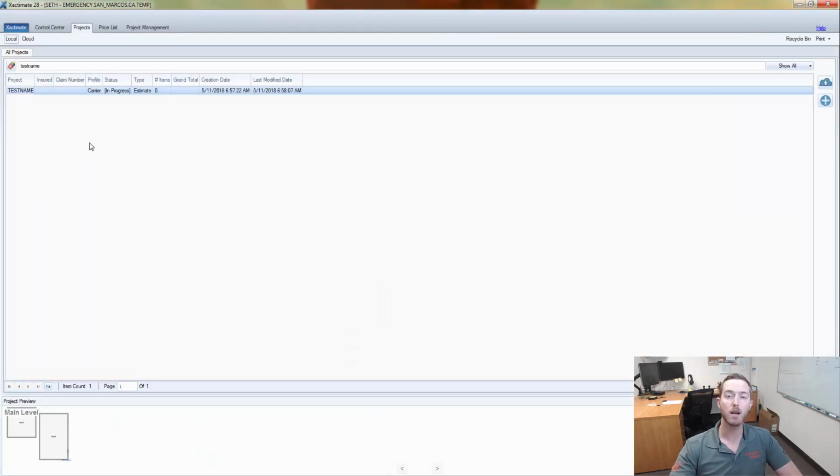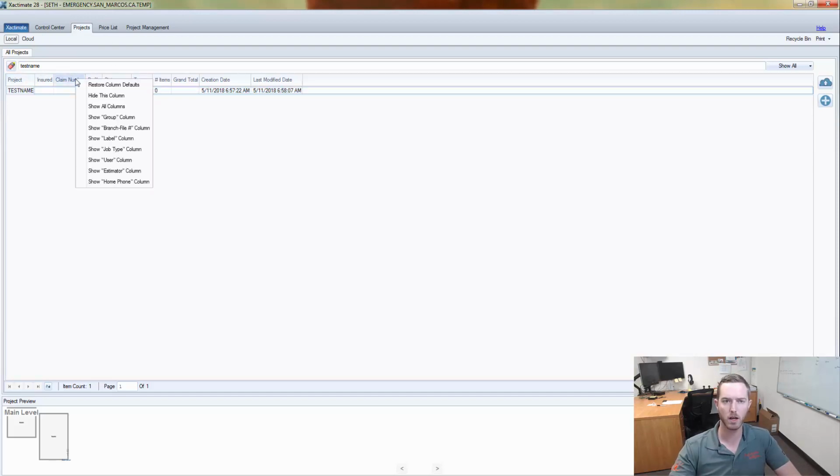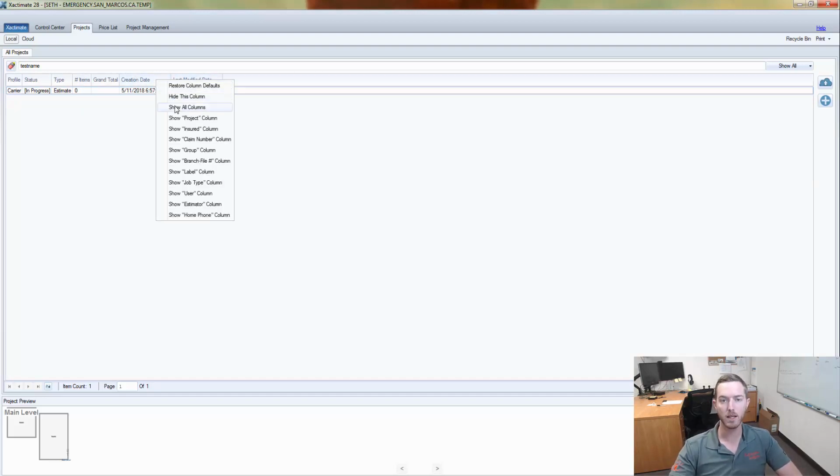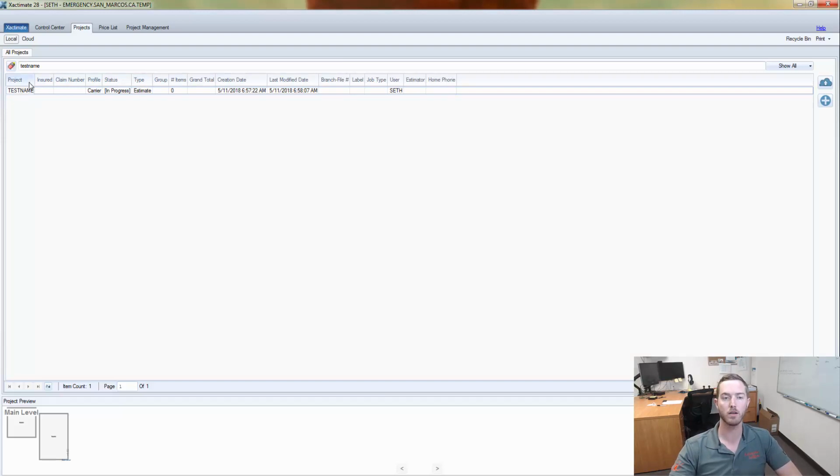Now, there's a lot of options as well within the Xactimate 28 main screen. Here I am under the Projects tab. And let's say I wanted to hide a bunch of the columns that I don't use that are usually populated here. I can hide this column, I can hide the insured and the project name. So the first three were hidden. Now, to bring them back, I can either right-click any of these columns, and I can hit Show All Columns, and it'll bring all the columns back.